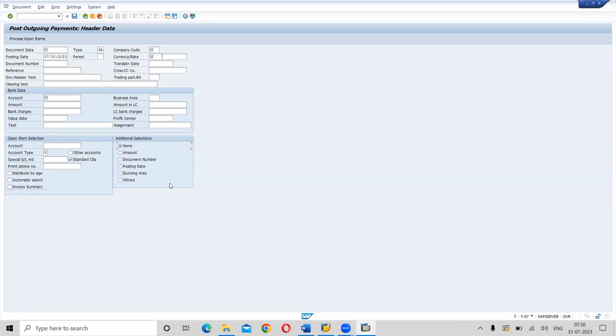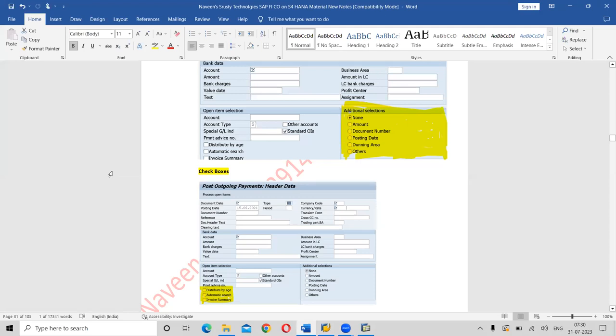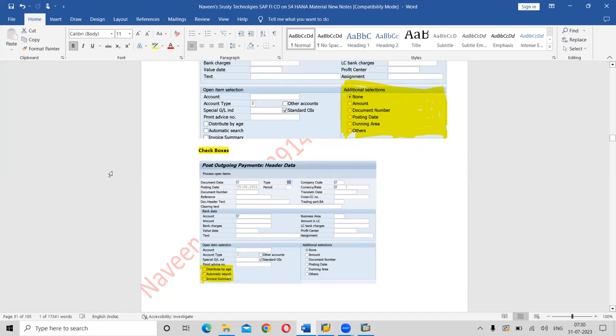Now you understood, so in this particular screen, what are the mandatory fields, what are the drop down fields, and what are the radio button fields? Yes or no? Yes. Right. So next one, checkboxes.